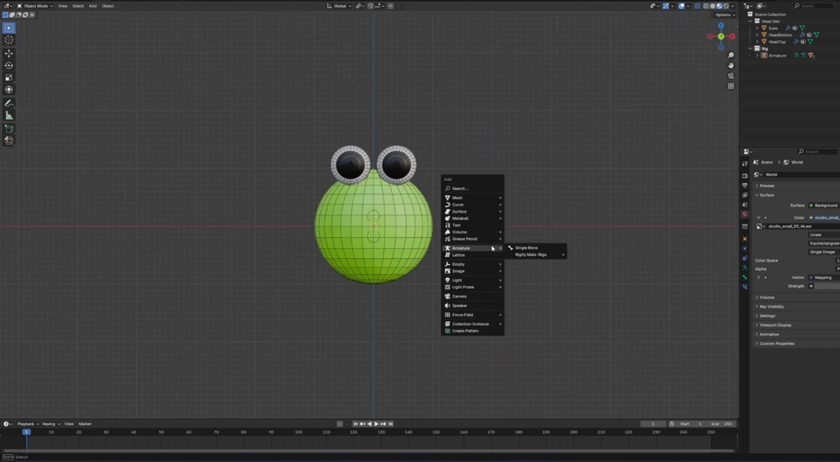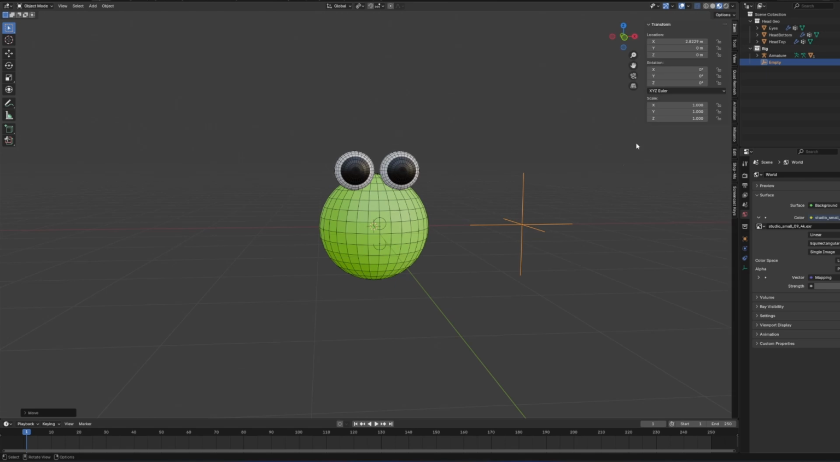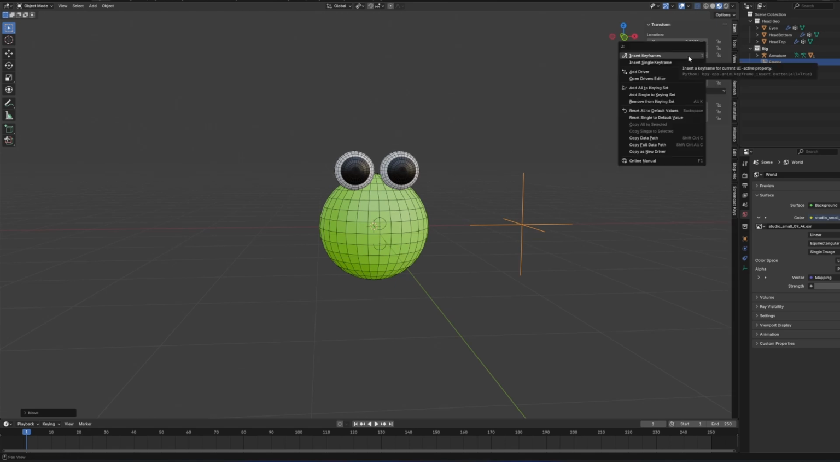Now we can go back into object mode and add an empty. Let's move it to the side here. Press N to open up the transform window. Make sure you're on the first frame. Right click the Z location and insert a keyframe.